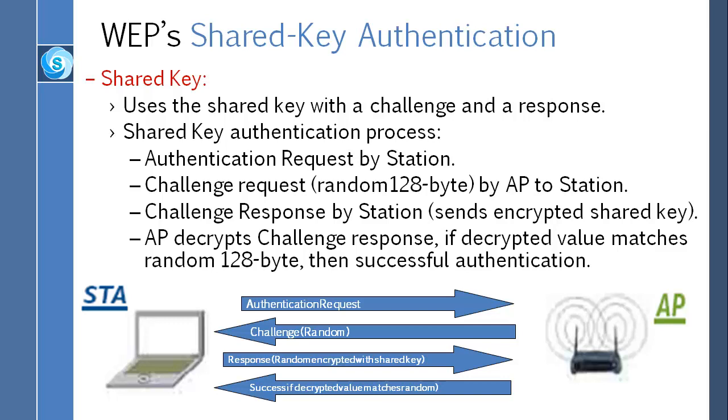Exactly. The key is going to be unique for the station. Depending on the configuration, if this is group access to some particular network, then it's going to be a group key. But if it is personal, then it's going to be a personal key. But anyway, this is not a big deal.